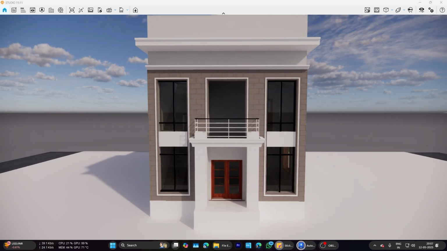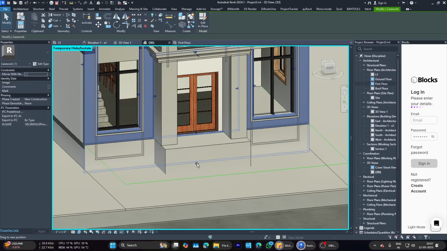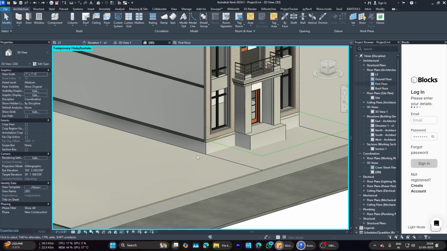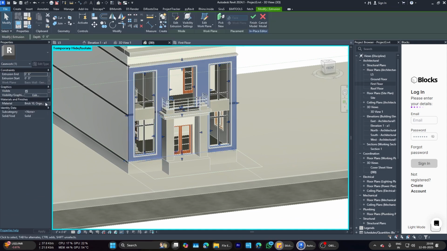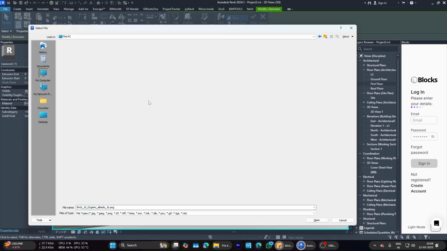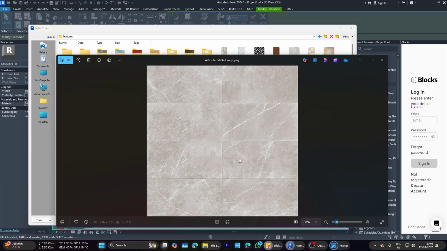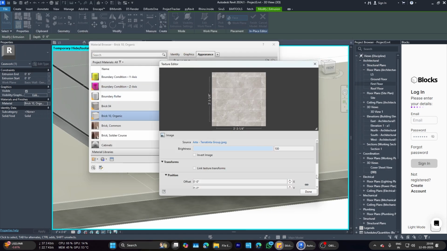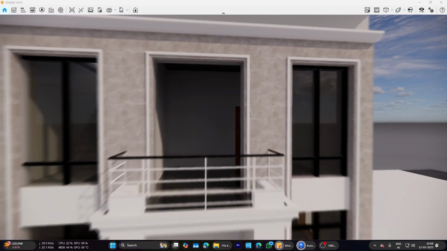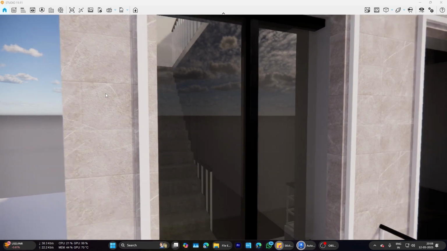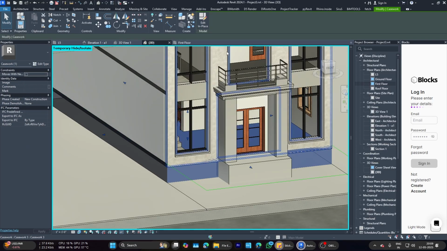The round pipes look greater instead of the square pipes. Well, let's, we will replace the texture of the front side. I don't know if it will look good, but let's see.